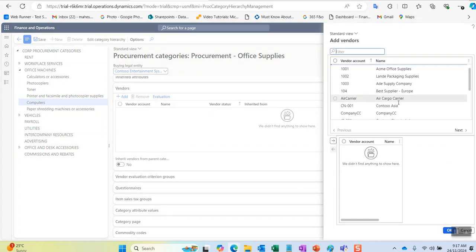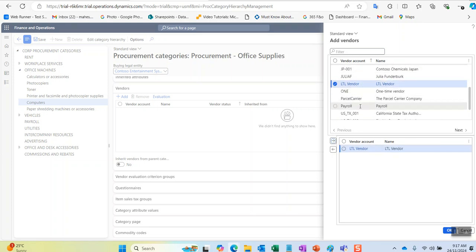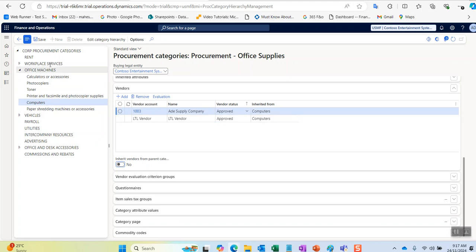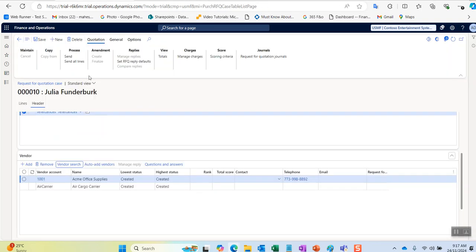Like for example, at here I'm mapping LTL vendor. Okay, and AD supply company. So I just map two vendors over here in this particular procurement category, and I have clicked on save. Okay, so I will go back to the request for quotation case, that is our request for quotation, and if I click on auto add vendor, so what are the vendors I have mapped under the procurement category, those vendors will be auto added.